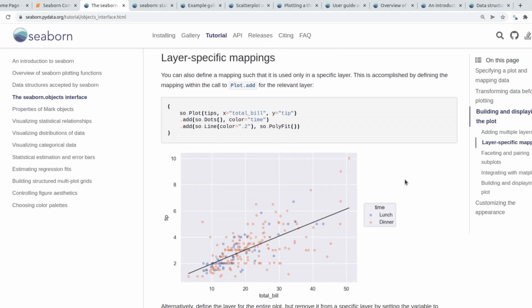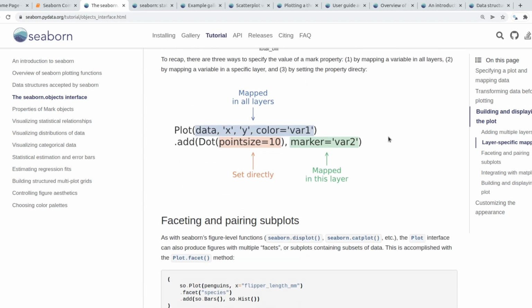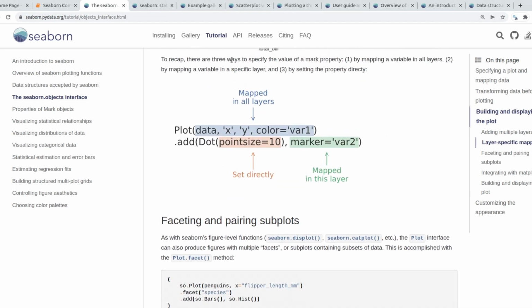Okay, layer specific mappings. So you can, yeah, you probably can change things of each line. So of course, if you do it this approach, it will be harder to customize the plot, I think. So to recap, there are 3 ways to specify the value for property: mapping a variable in all layers, so that happens in the plot call; mapping a variable in a specific layer, so here, and setting the property directly.